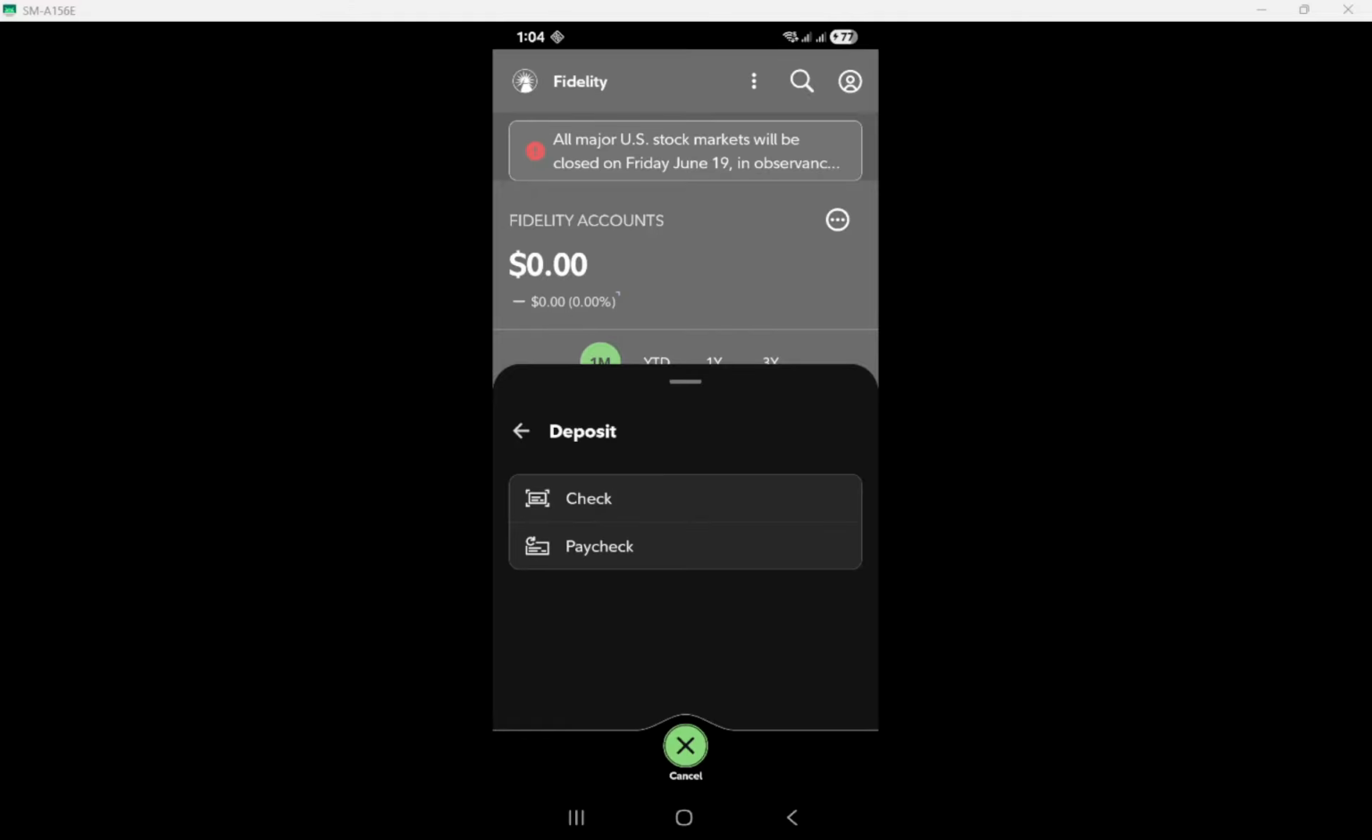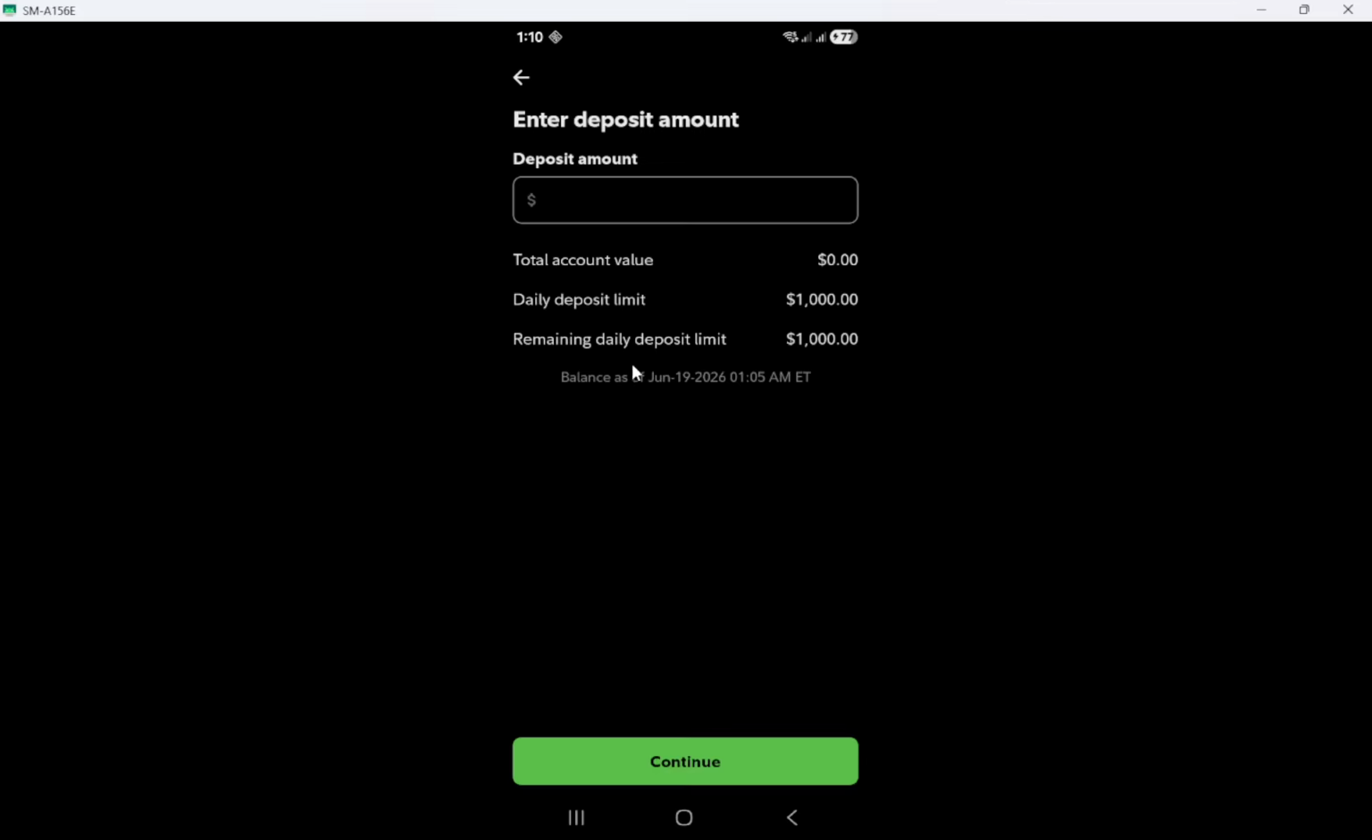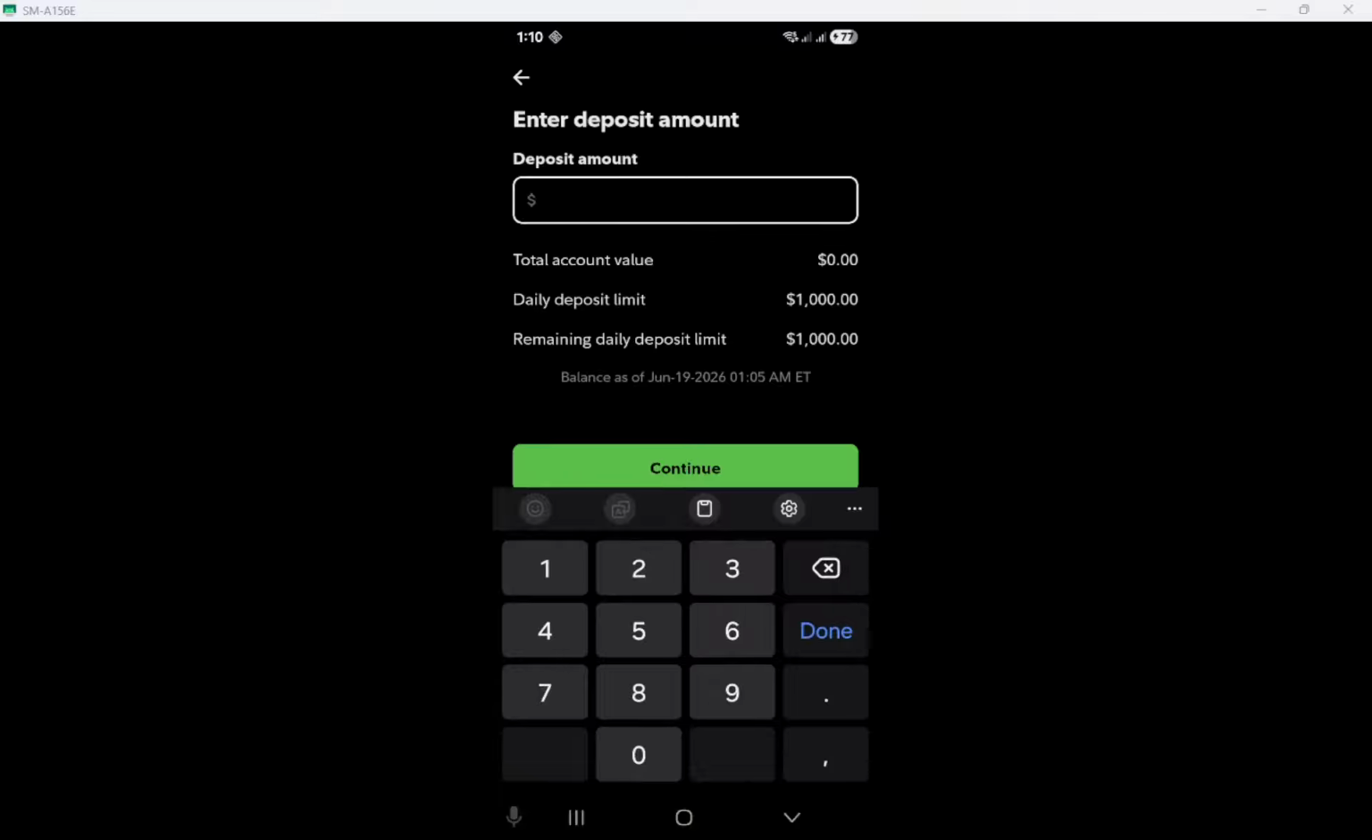Now it's time to endorse your check. On the back of the check, sign your name clearly. Then write the phrase, "For deposit only to my Fidelity account." This endorsement is crucial because it specifies that the check is meant for deposit, reducing the risk of misuse. With that ready, let's move on to entering the deposit details.